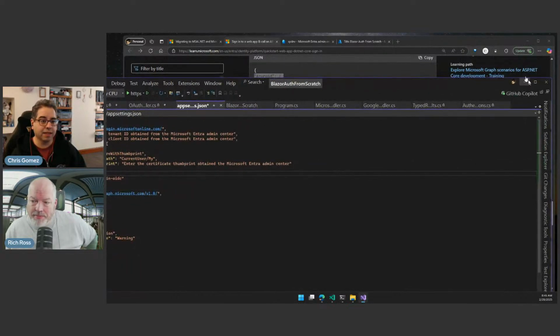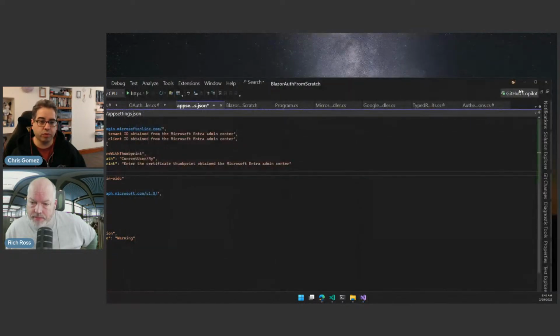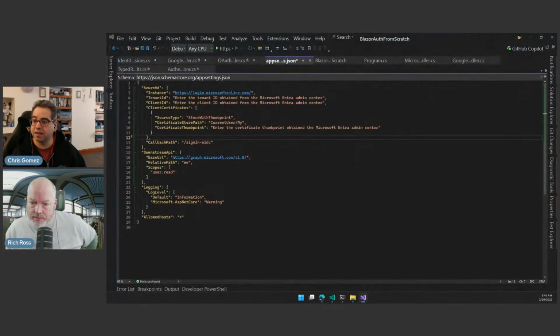So what I need, I'm going to pull the portal off screen so I can copy this stuff in. And another thing that I tend to do a lot is I actually tend to destroy the app registration and recreate it every time.